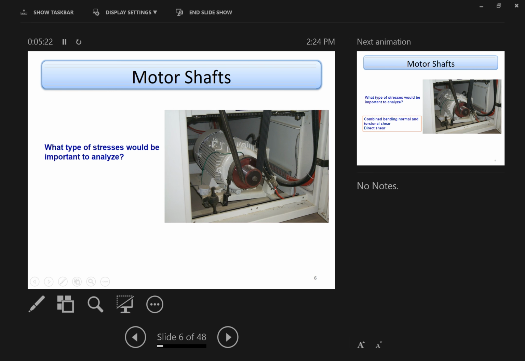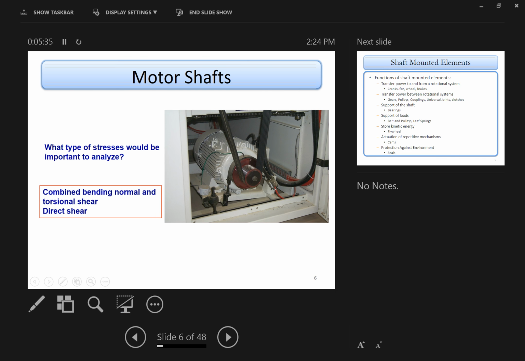Also very similar to the other picture, you have a force set here, and this is a very short shaft. So at the end of the shaft, you possibly have to be careful with the direct shear type of stress. So we call that a combined bending normal, torsional shear, and direct shear.